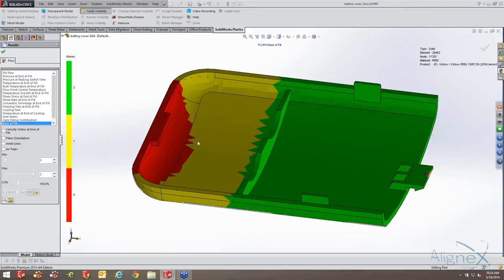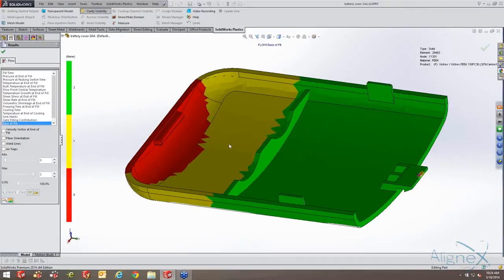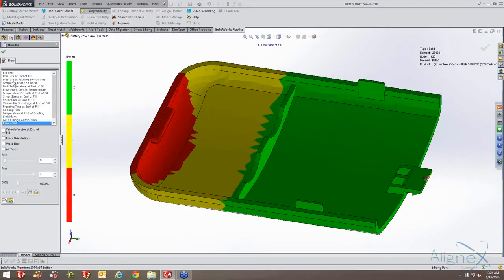And then ease of fill is allowing us to see where the problem areas are. And it happens to be down here. So what that tells me is that material is probably starting to solidify as it's trying to push and get down to this area. So that's not necessarily a good thing in that case.